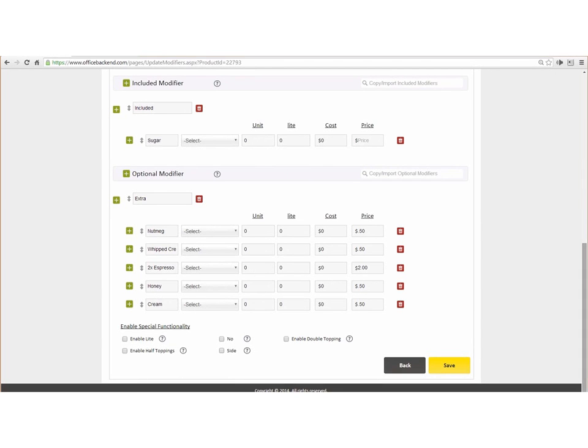Optional modifiers are wonderful for allowing users to quickly customize an order. If a customer wants a coffee with whipped cream and nutmeg, the user can click on those optional modifiers, and it will show up on the order window, preparation ticket, and in the inventory.